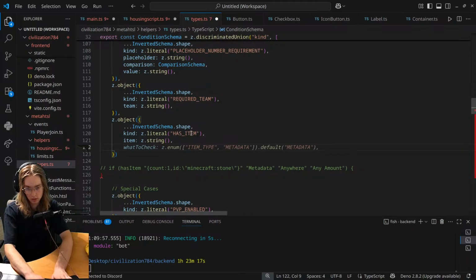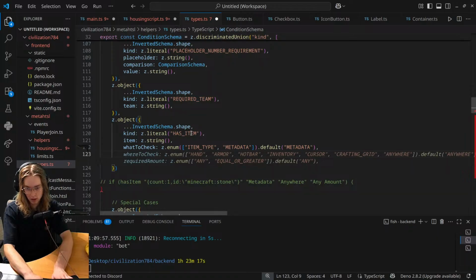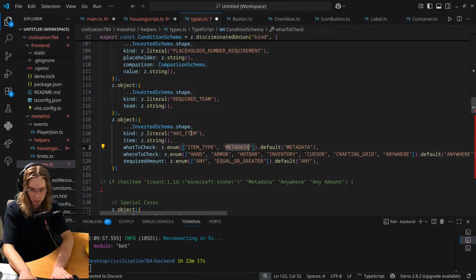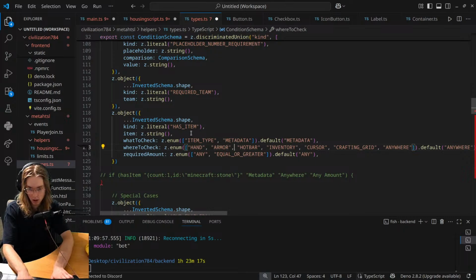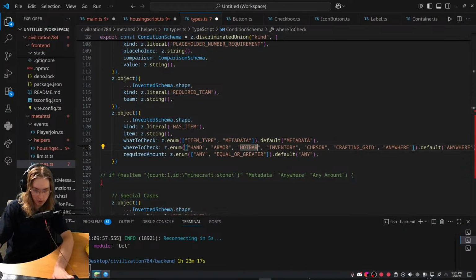And let's see. Yeah. What to check. Default is the metadata. And then where to check. Wait, that's literally exactly what I need. But is this right? Hand, armor, hotbar, inventory, cursor, crafting grid, anywhere.